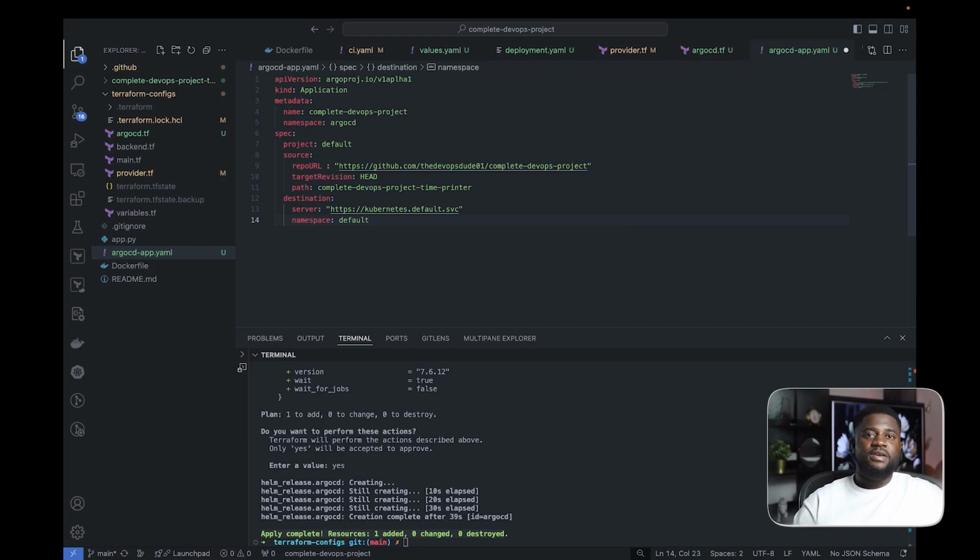And then lastly, let's define our sync policy, which enables automatic synchronization and self-healing, ensuring Kubernetes always matches the Git-defined state. So to do that, let's enter syncPolicy.